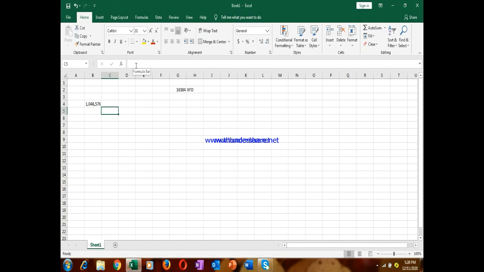This is called the formula bar. See, it is written already. This is called formula bar, where you put the formula. Okay. Next, this one is known as the name box. What is this? This is the name box.